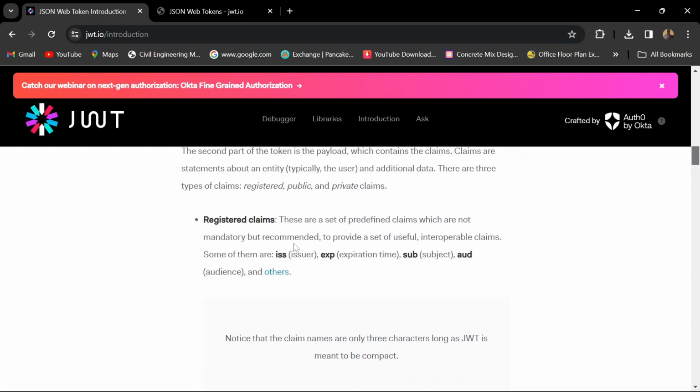Like I've stated, it can be the username, the date of birth, or any other relevant information in the creation process of the JWT token. I say these are a set of predefined claims which are not mandatory but recommended to provide a set of useful, interoperable claims. Some of them are issuer, expiration time, subject, and even audience. So that is it for the registered claims.